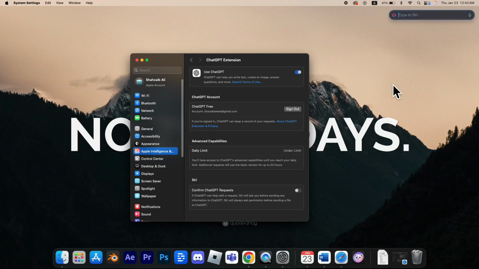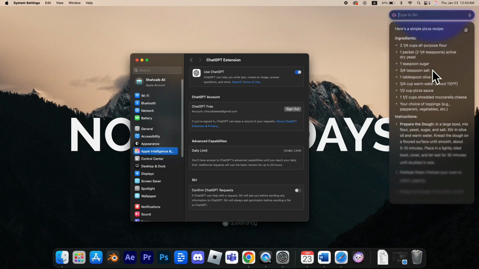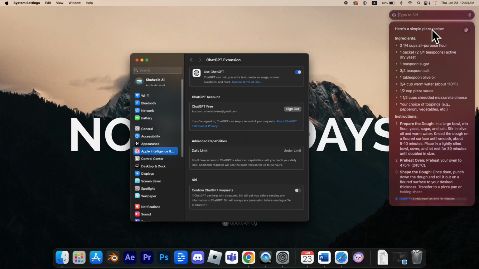After making this change, you can exit out of System Settings. The next time you use ChatGPT, it will no longer prompt you for confirmation before processing your request. Instead, it will go straight to ChatGPT. For example, if I request a basic pizza recipe now, it will directly provide me with the information without any additional prompts. So that's basically how you can automatically confirm ChatGPT requests on your Mac.